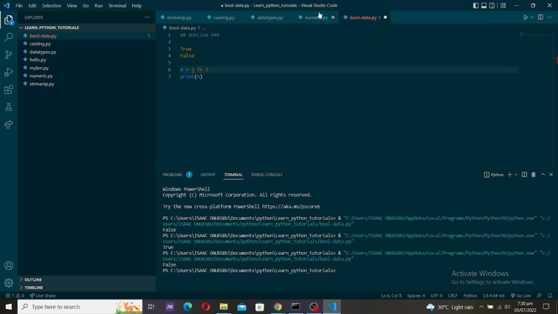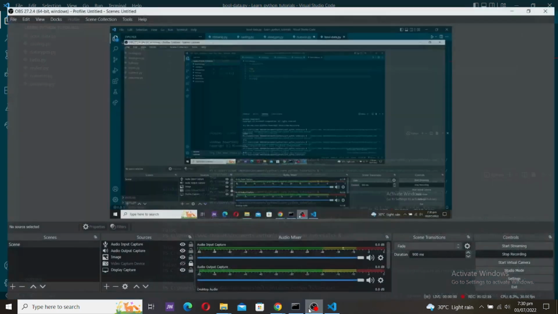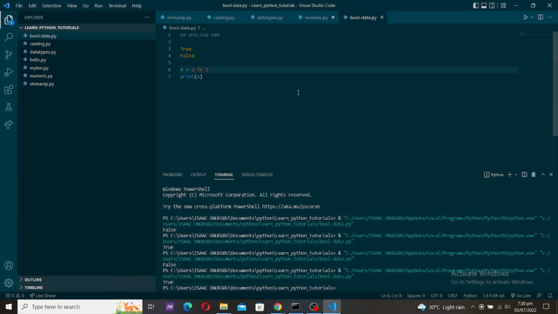Let's say 2 is not equal to 3. These are the operators. True, 2 is not equal to 3. So these expressions, Booleans consist of two values, true or false. So it helps these expressions to bring out whether the expression is true or not.